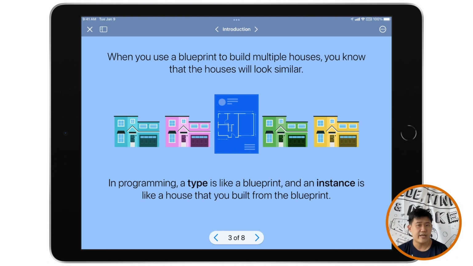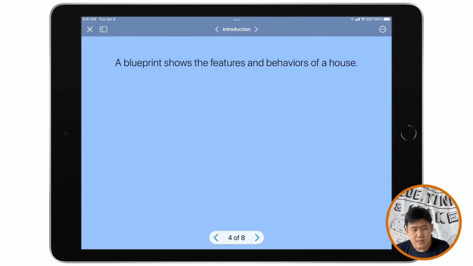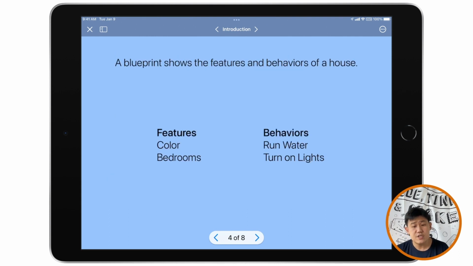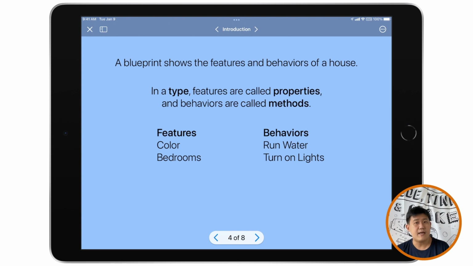A type is like a blueprint, and an instance is like a house that you built from the blueprint. So back to my other analogy, the type is a person. We are all person types, but I am an instance of a person. I am special and unique and a special snowflake. Yay! All right. So a blueprint will show the features and behaviors of a house. And that's what I meant by variables and commands. In a type, features are called properties and behaviors are called methods.